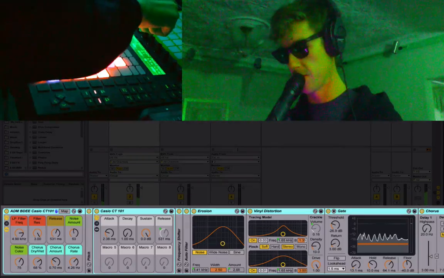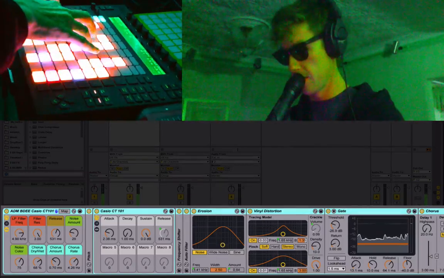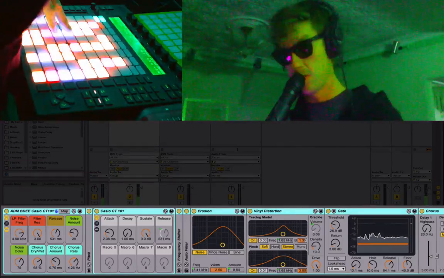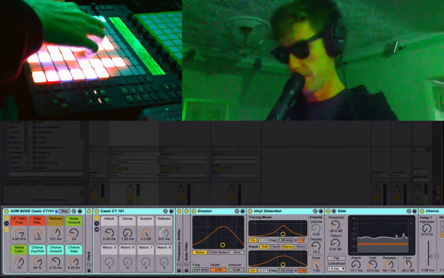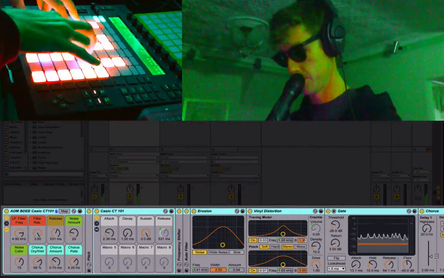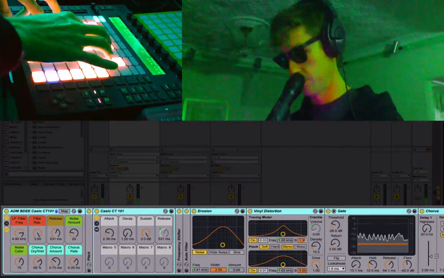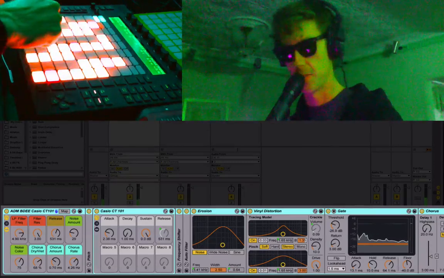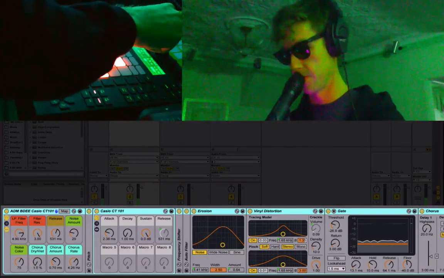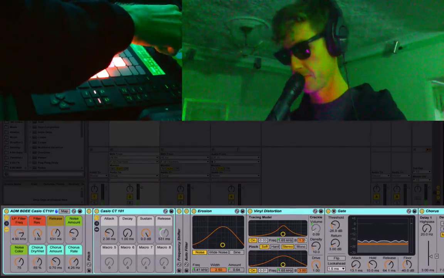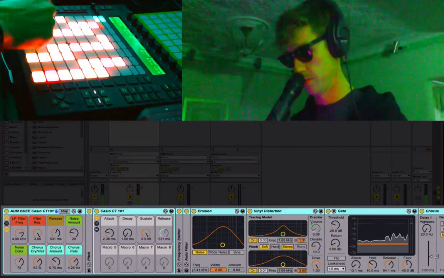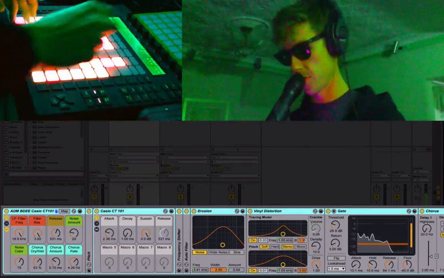So now we got this noisy, gritty, slightly out of tune but still playable synth here that you can mess around with. Some nice low bass too. Really kind of digging that. Alright, so that's the first one.